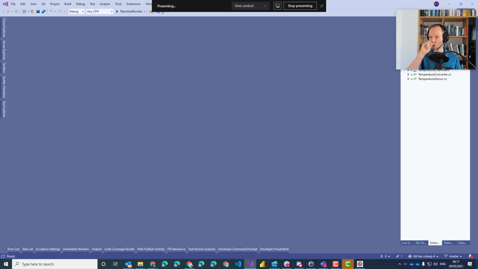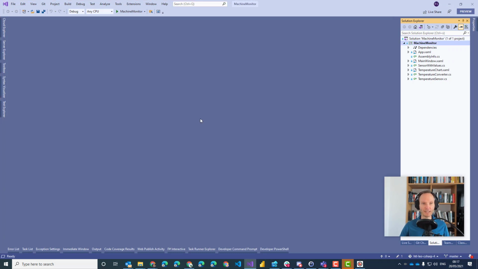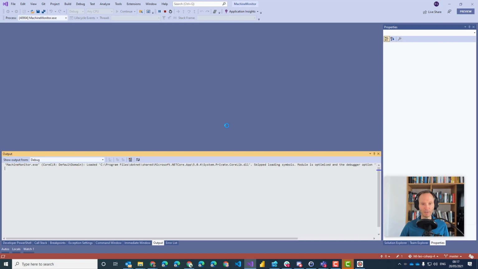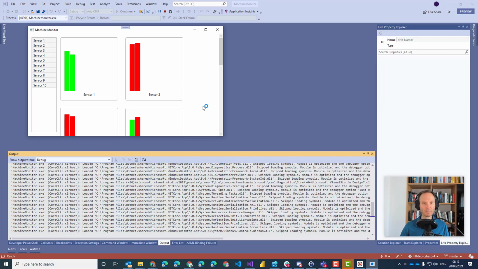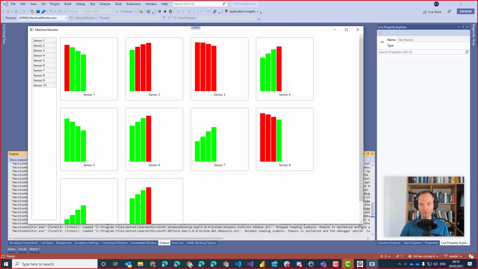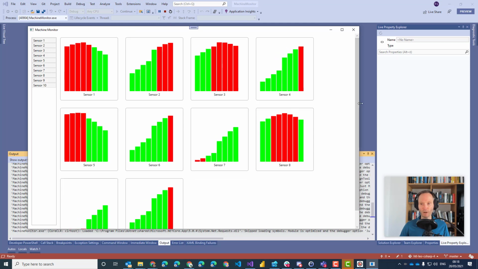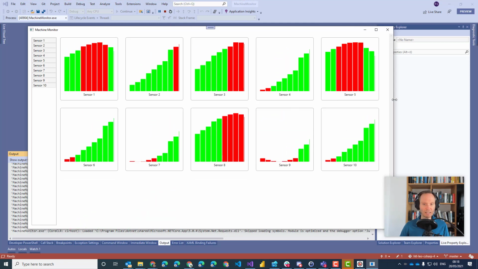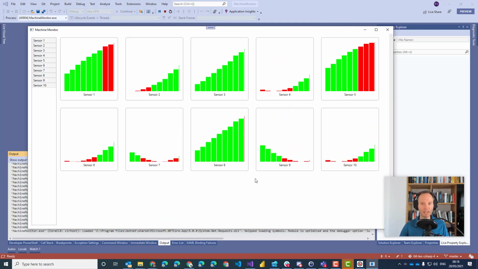Let me quickly show you what we are going to build in today's exercise lesson. I have prepared an example which looks like this. Let me start it. Here it is. Let me make it a little bit larger. As you can see, we are simulating here machines, let's say, machines with some sensors in it.